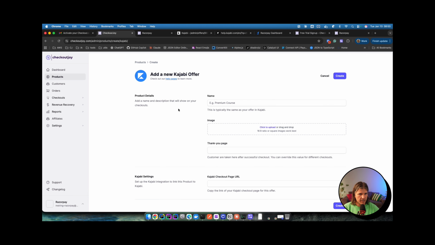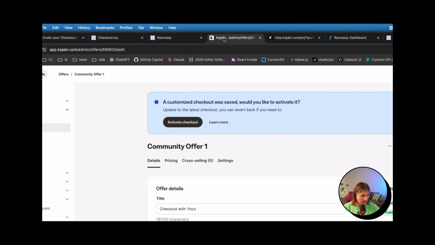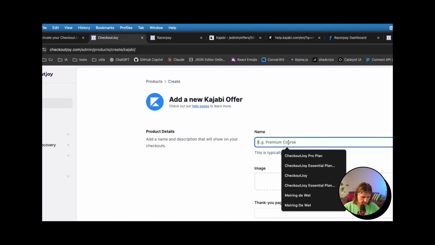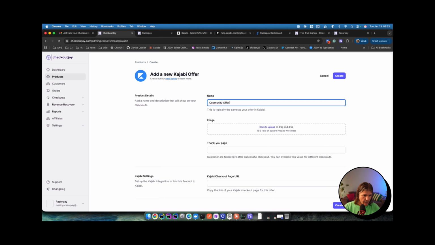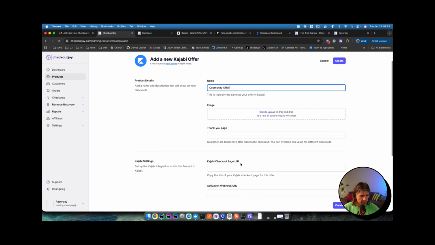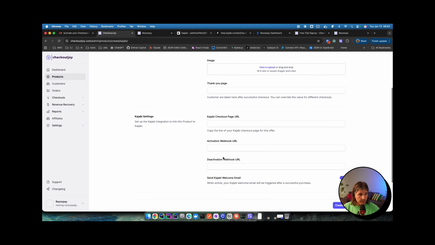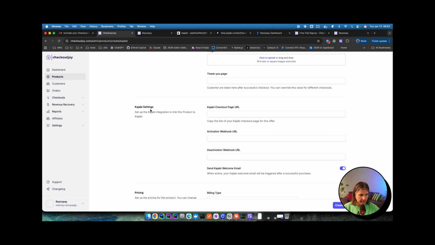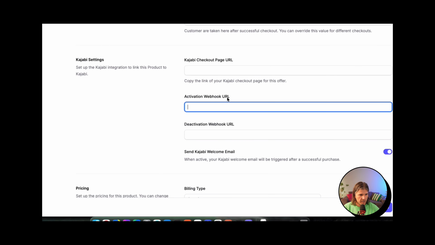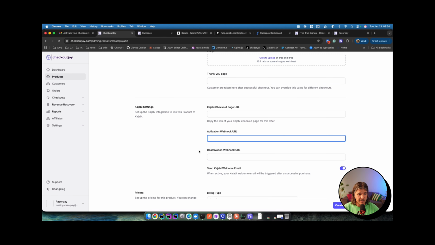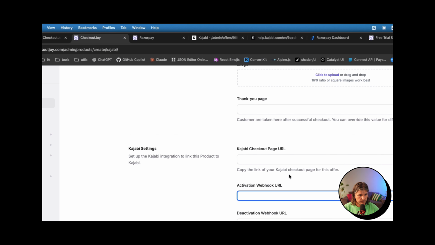and it will take you to this page. So now you can just fill out the form. Community offer, I'm just going to call it that, community offer. I'll do all the image and the thank you page stuff a bit later. Important ones here, Kajabi settings. So these are your Kajabi webhooks. What's important here is the activation URL and the deactivation URL webhook.